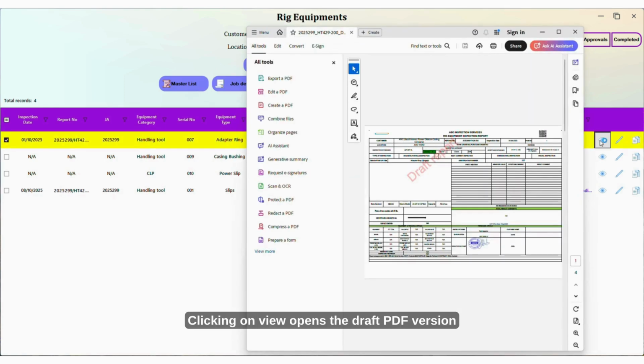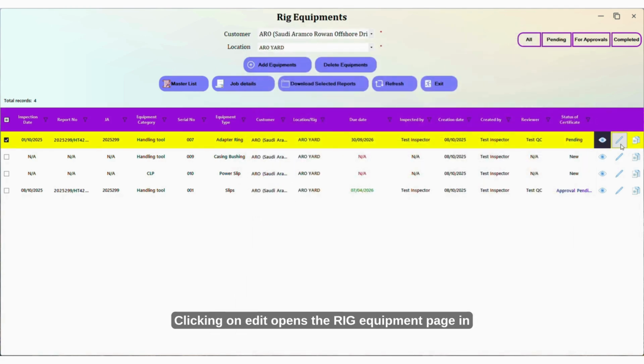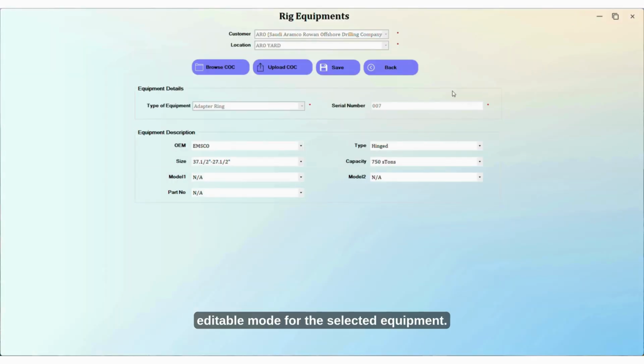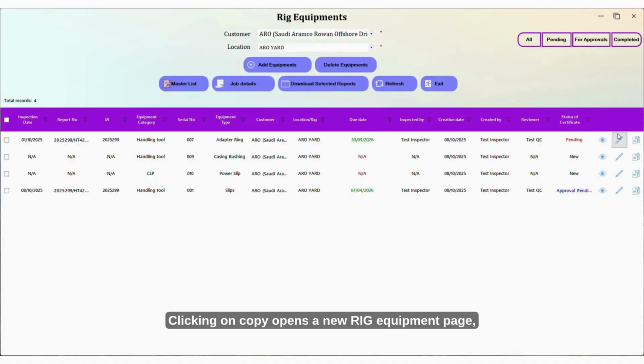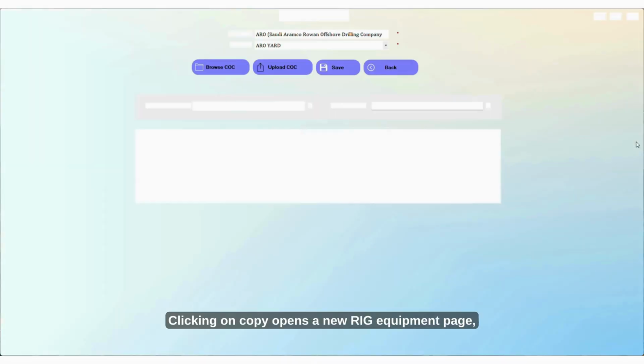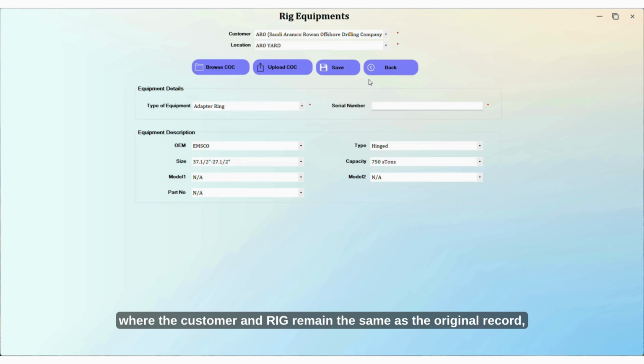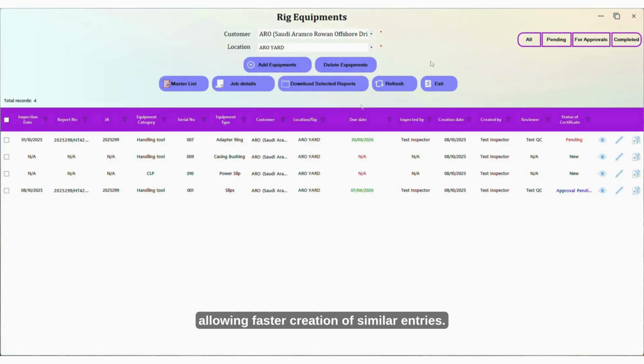Clicking on View opens the draft PDF version of the selected rig equipment report. Clicking on Edit opens the rig equipment page in editable mode for the selected equipment. Clicking on Clone opens a new rig equipment page, where the customer and rig remain the same as the original record, allowing faster creation of similar entries.